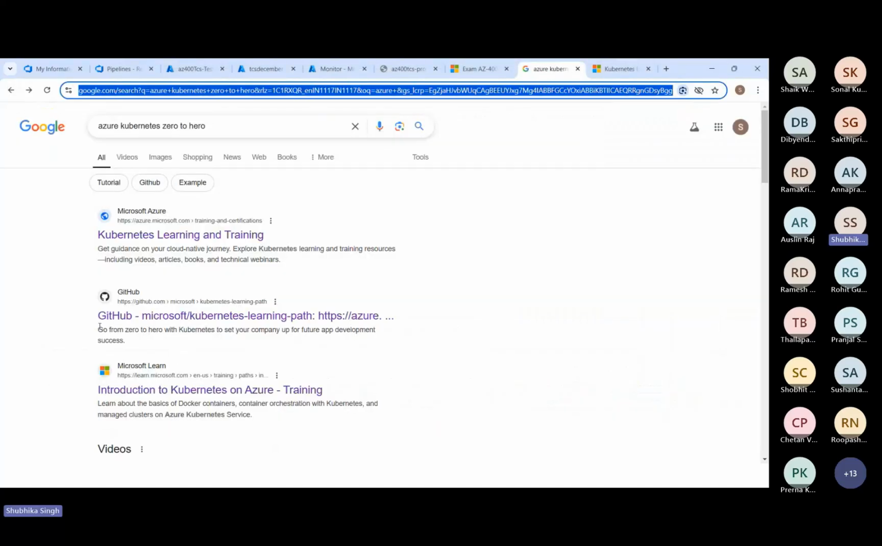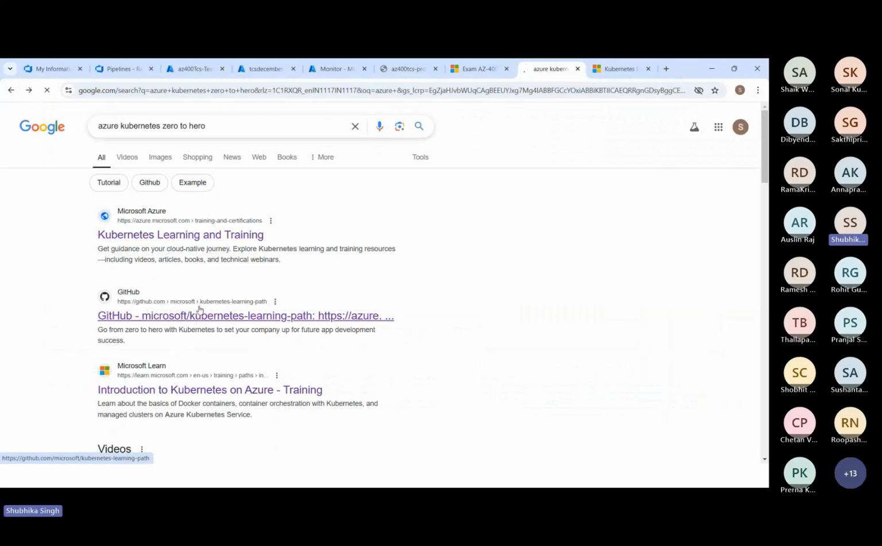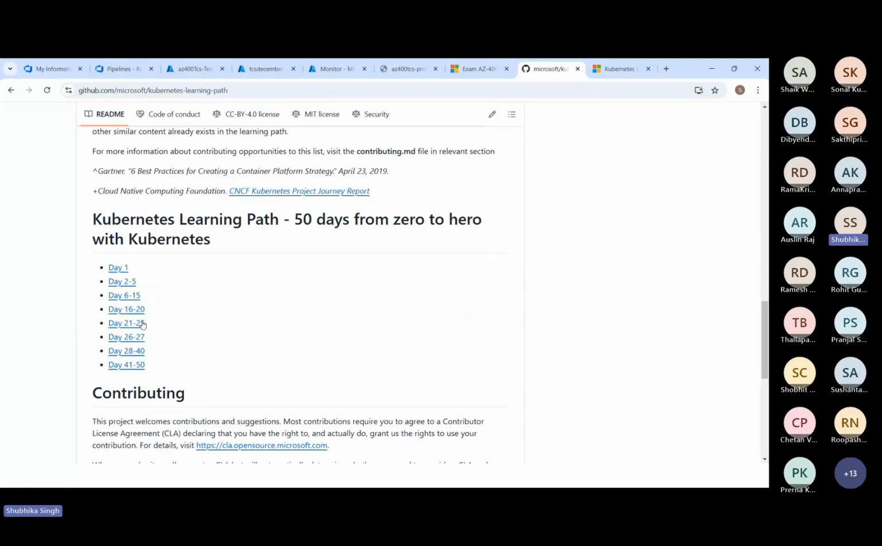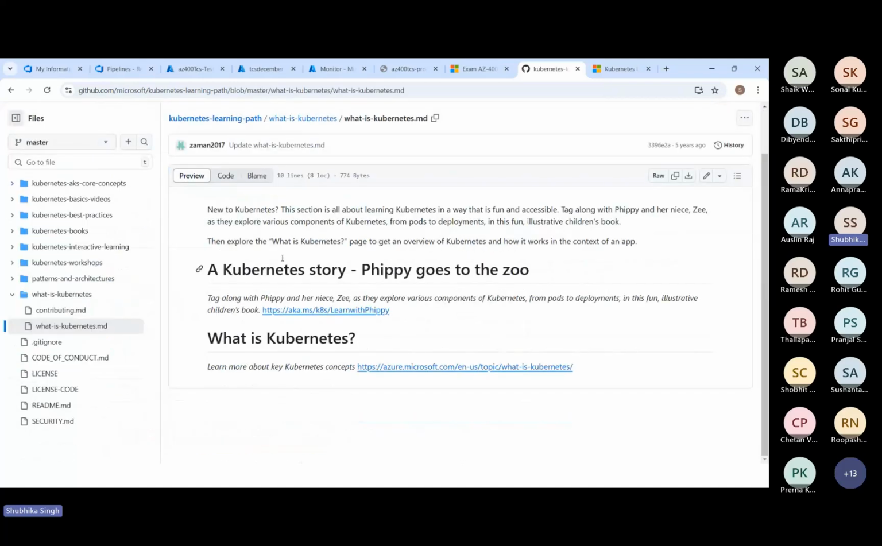Or you can also go to the GitHub. Here also they have mentioned this learning path, what all has to be done on day 1, day 2.